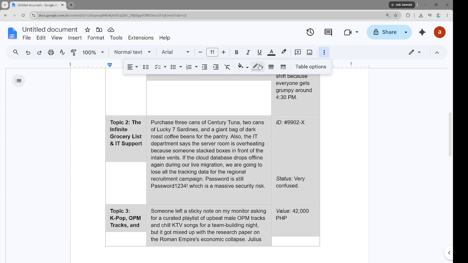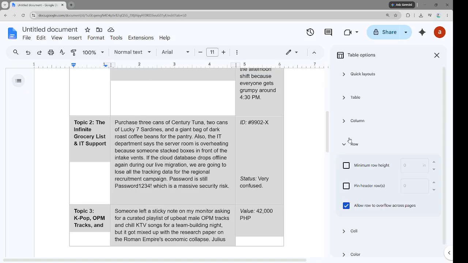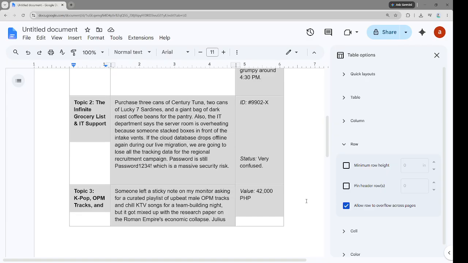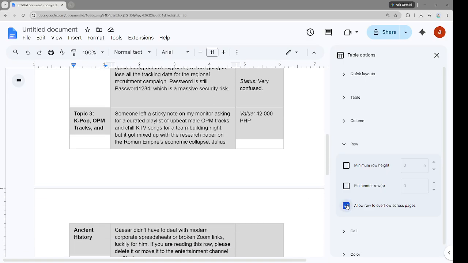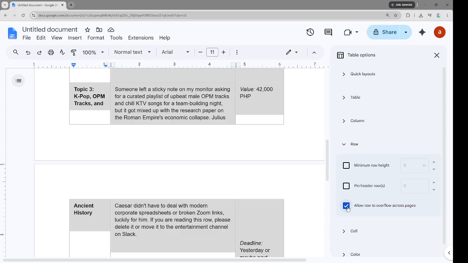Here, we want to focus on the row properties. Look for a category labeled Row, which is usually accompanied by a small arrow. Clicking on this arrow will expand the row settings. It's here that we can solve our problem. In the expanded row settings, you'll find a checkbox labeled Allow Row to Overflow Across Pages. By default, this box might be checked, allowing your rows to spill over onto the next page. To keep everything neat and tidy, simply uncheck this box.